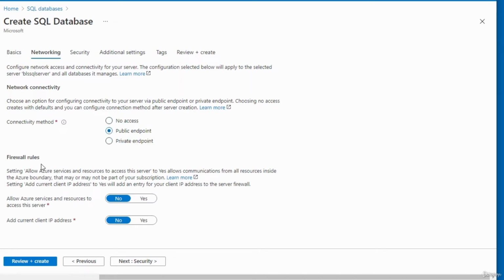And then we have the firewall rules. The first option I'm going to leave, which is allow Azure services and resources to access this server. I'm going to leave that set to no. The second option, add current IP address. I'm going to switch that to yes. We're ready to go to the next step of the database creation, which is security.